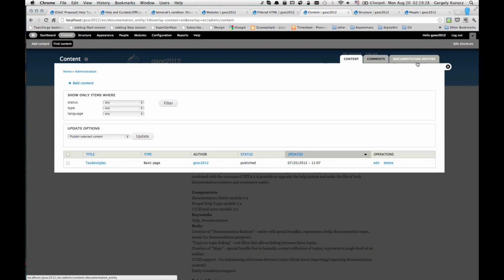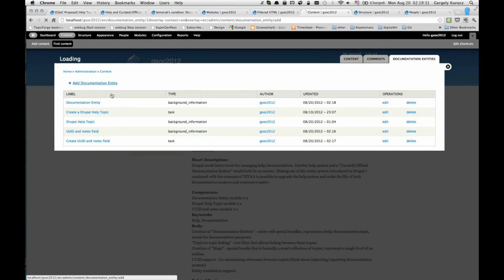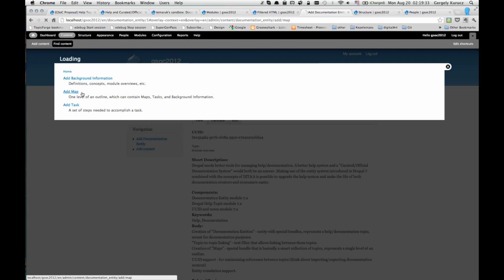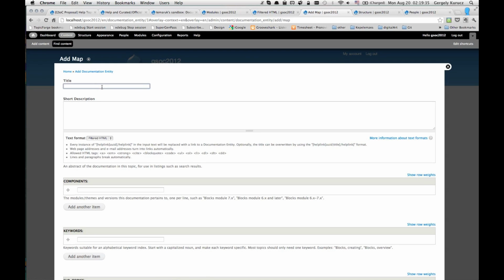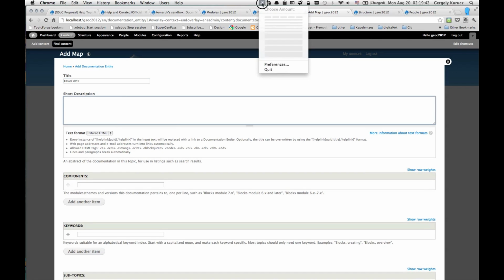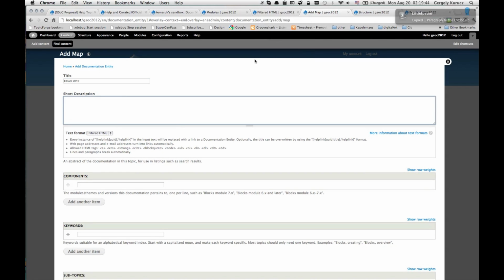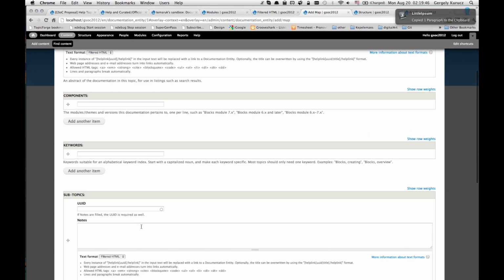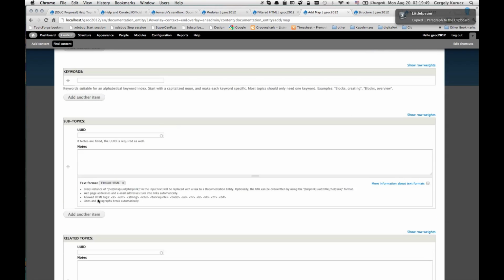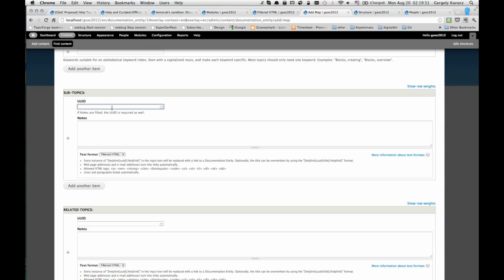Okay, and then last, let's add the map. Which is basically a smart collection of topics. It has the subtopics field that is also using the UUID and notes field type. This field is basically the core of the map bundle. This represents a single level of an outline.